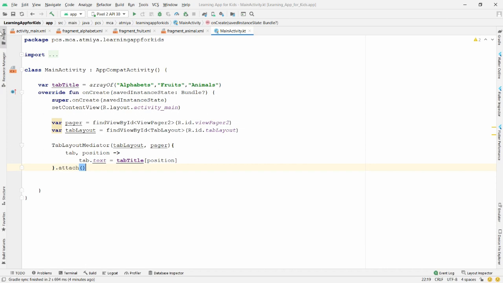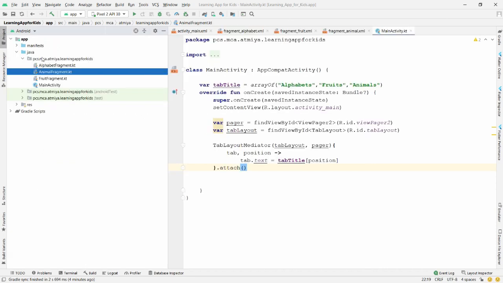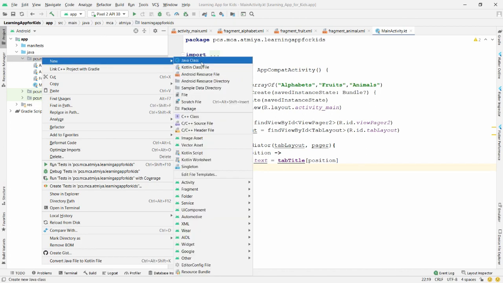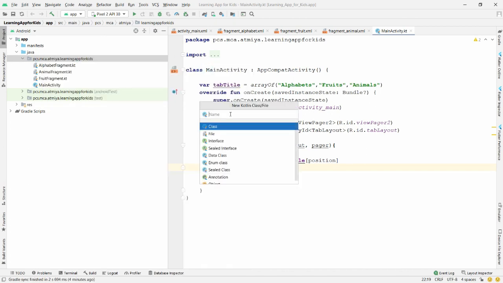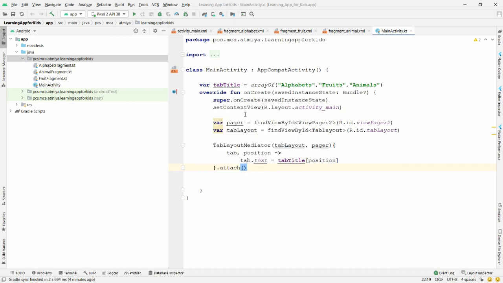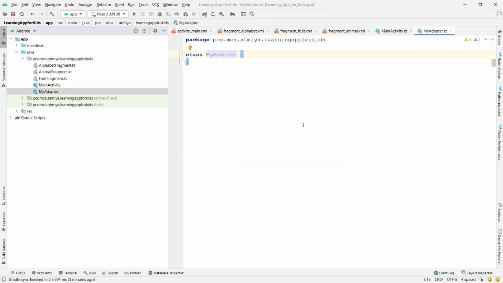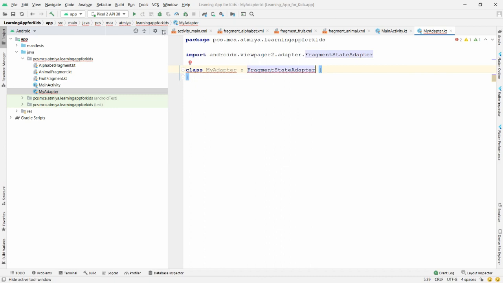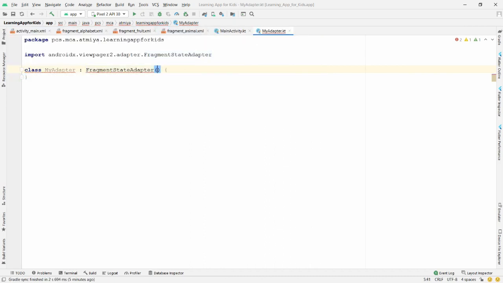So here we can just move to our project explorer, select the package, right click, new, and select the Kotlin file. Here you can give the name of your class. I'm just giving the name of my class as myAdapter. In myAdapter, we create the class myAdapter, which extends from FragmentStateAdapter. In the FragmentStateAdapter constructor, we need the two arguments. The first one is the fragment manager. Second one is the lifecycle.